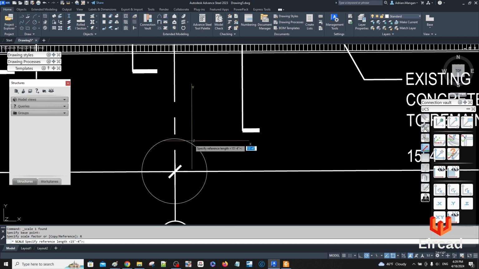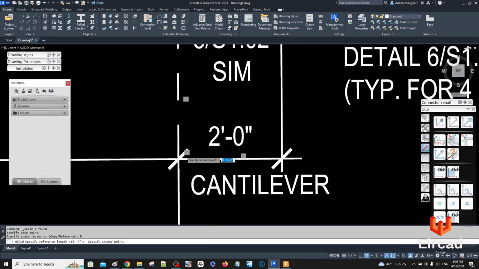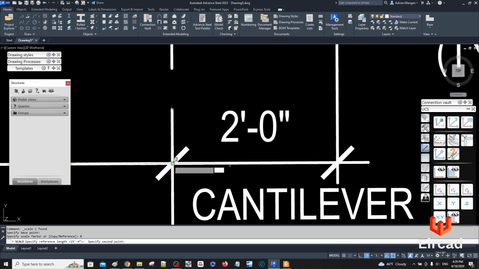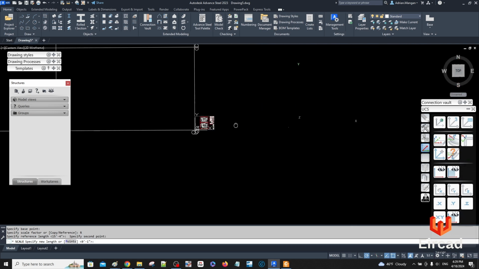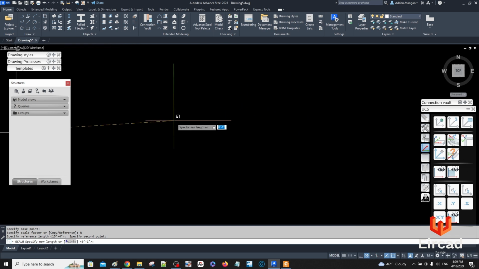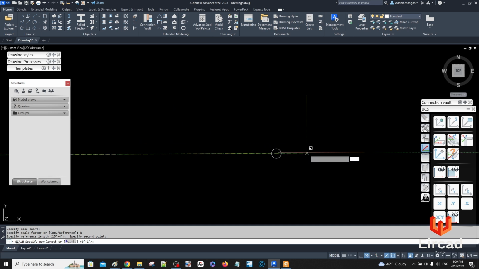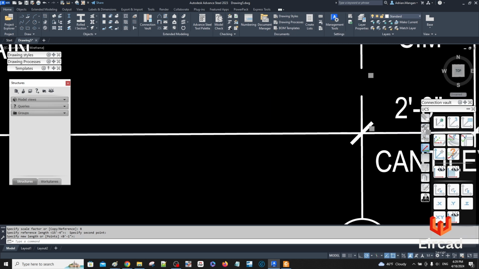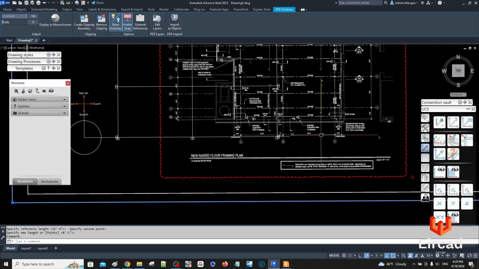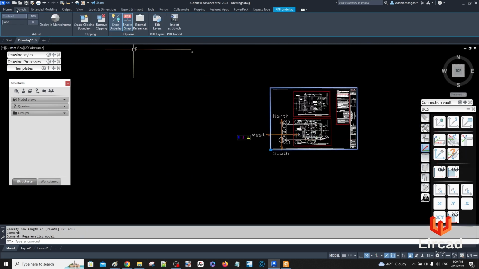Specify the reference length. The reference length is from there to here. And then the new length is here. So now it's made that line that length. So now you're good. So the other way of doing it is we can back up.